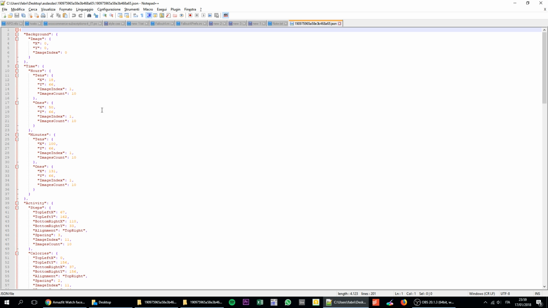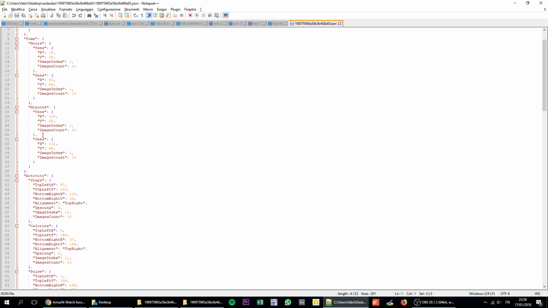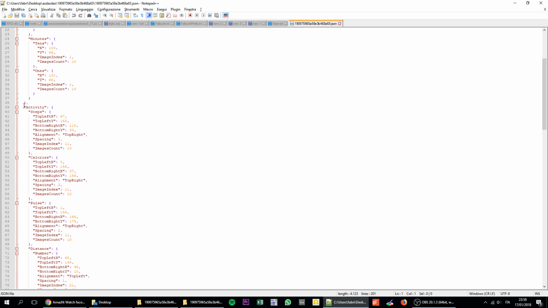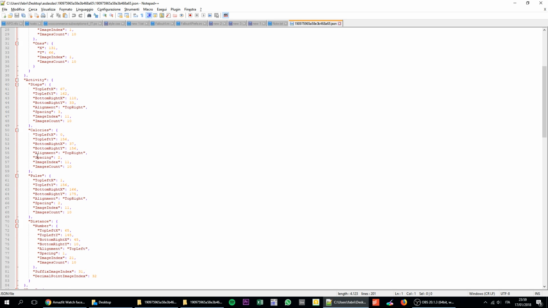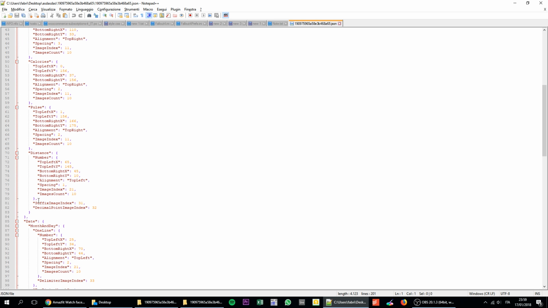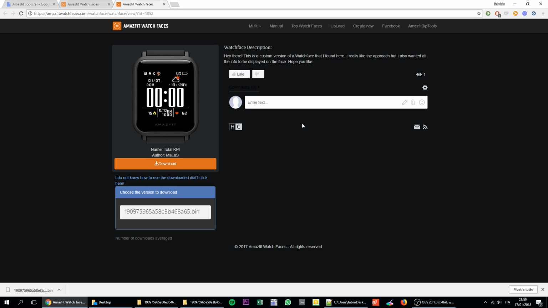Once you edit the JSON file, you will see that there are all the parameters. So in here you can see activity, steps, calories, pulse, distance, and so on. But I do not recommend this because it takes some trial and errors to do this.